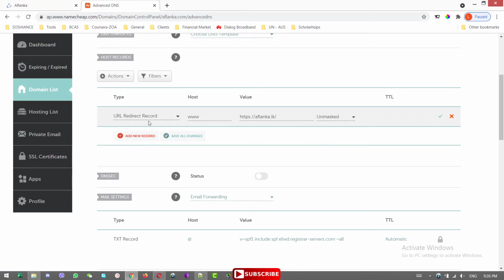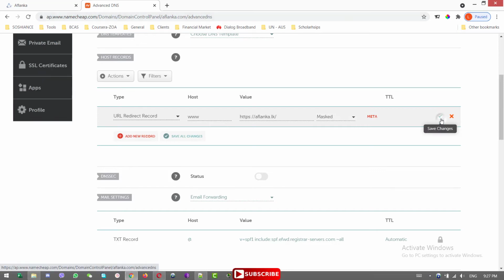So whenever someone is typing www.aflanca.com, it will be redirected to aflanca.lk. And now it is unmasked, so whenever someone is typing aflanca.com, it will show aflanca.lk in the URL. So we are just saying masked. Now whenever someone is typing www.aflanca.com, it will show the exact same thing in the URL section. Save changes.